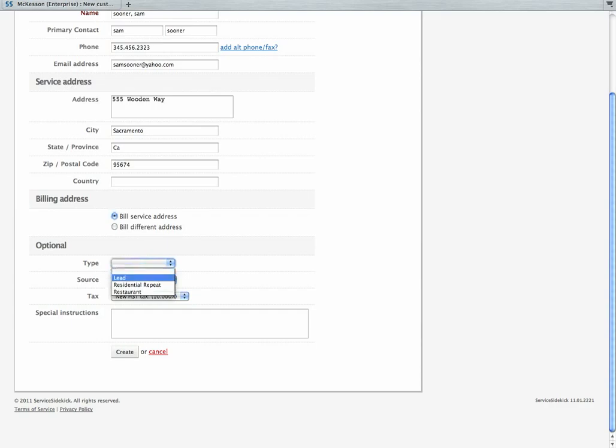First is the customer type. This is self-explanatory and is a very good field to fill out with each of your customers. We will go over how to customize these customer types in a later video and how to report on them.